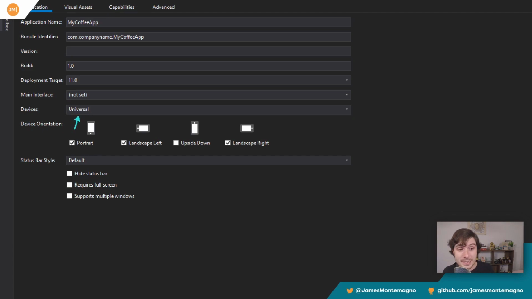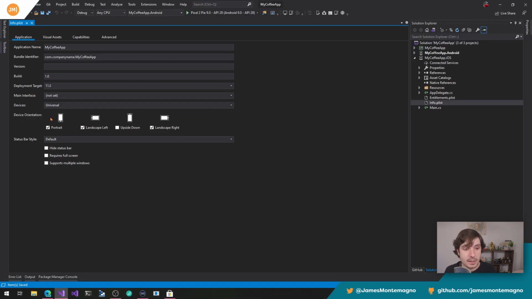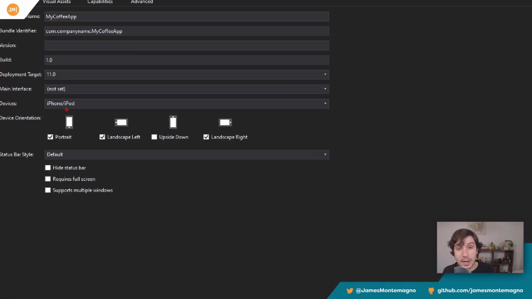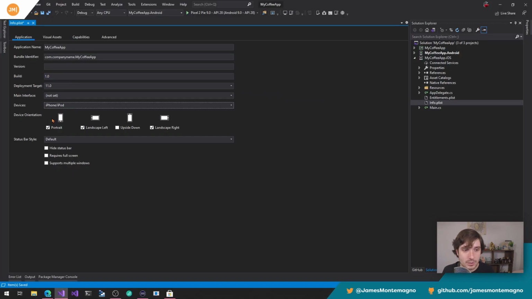And then there's devices. Normally, everybody sets them to universal. This means that your application will be compatible with both iPadOS and iOS. If you make this iPad or iPhone only, then on the App Store, users can only install those on those devices. But be known that even if you select iPhone and iPod here, users on iPad can still install your app, but they get a 2x zoom button. It's a terrible experience. So it's much better to always do universal.